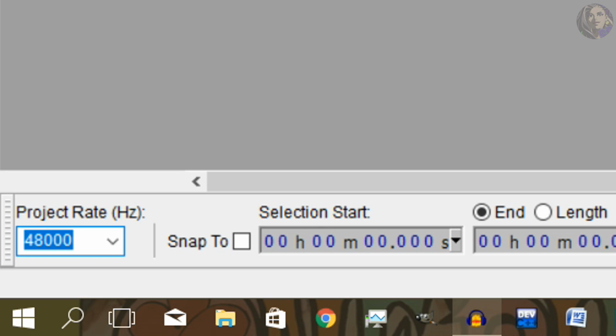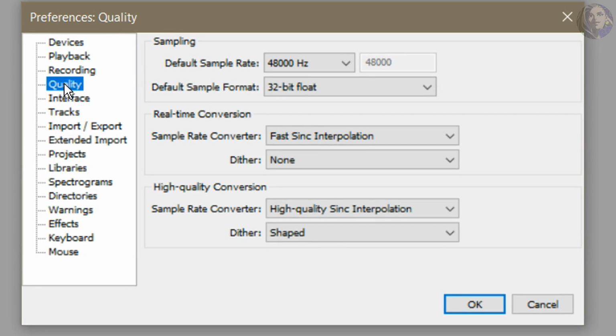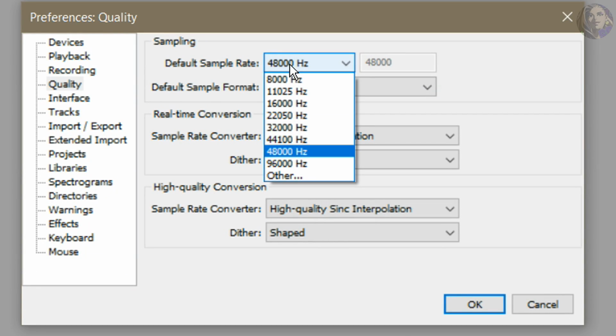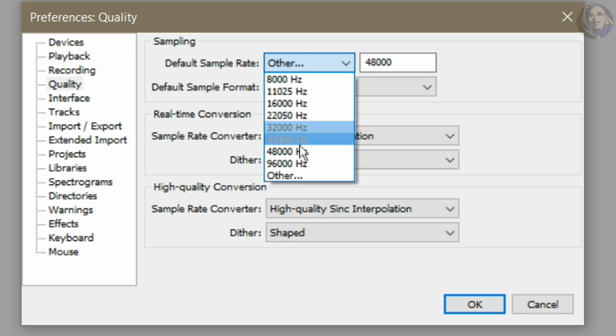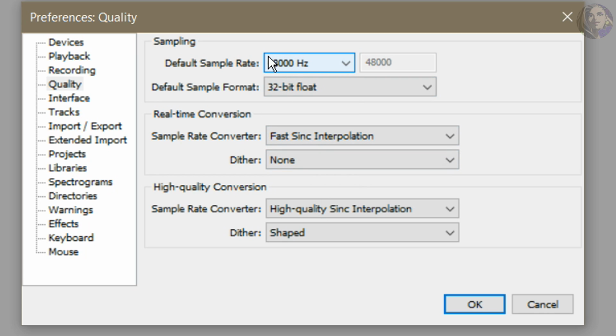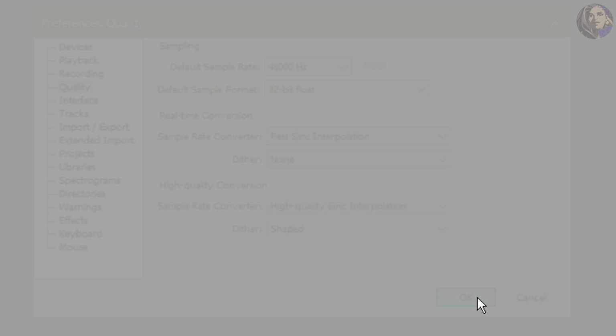So right after that, if you want to make sure that these settings are always saved, and when you open Audacity, you don't have to click 48,000 all over again, go to Edit, Preferences, and select Quality. Select what you want, and you can even select Other. See, you can put what you want. You can put 192,000 if you want. You click 48,000 hertz, and then you select 32-bit float, and then click OK.